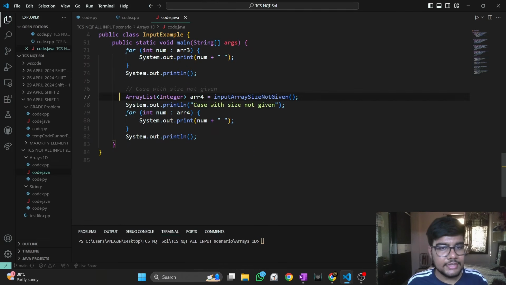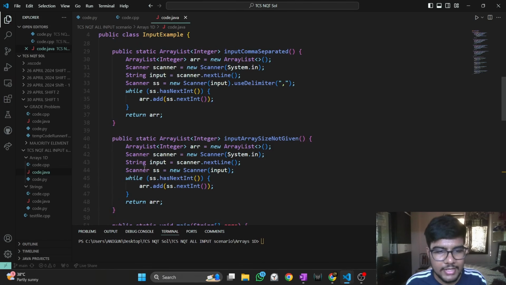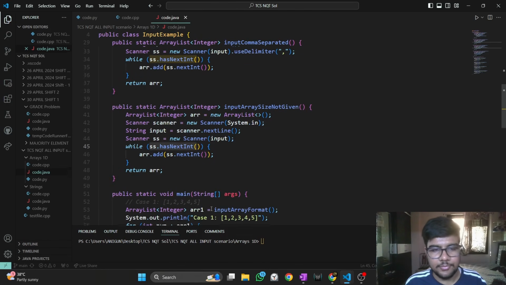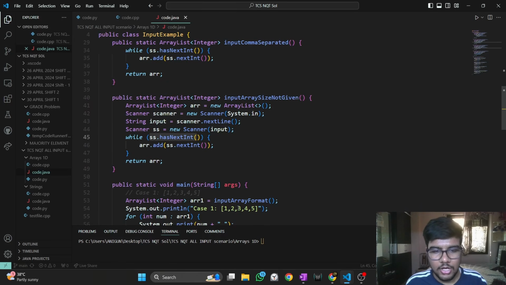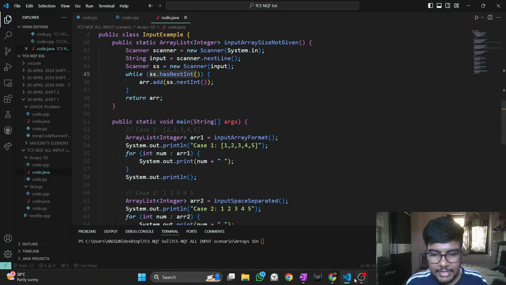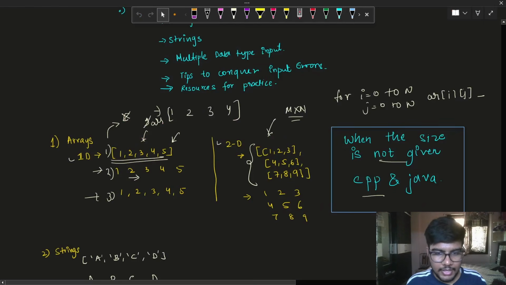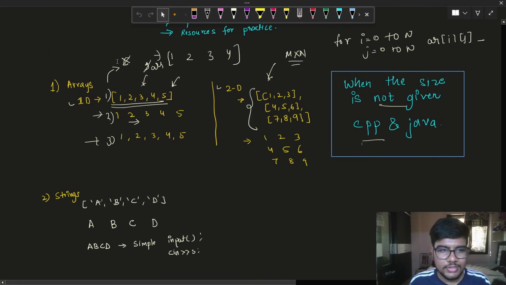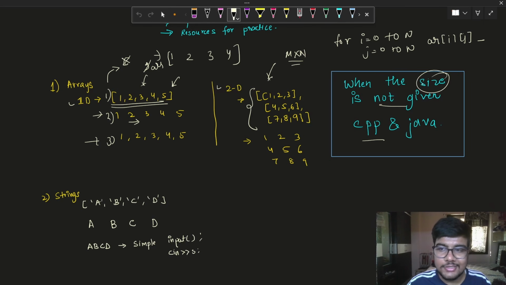Great. So yes, if the size is not given, you just need to take the input dynamically. As you can see, ss.hasNext will dynamically take the inputs there and append them into the answer array, or an array that you need to fill. Great. Now let me move to the Notepad and see. We have discussed all these cases. I hope you know how we can take the input if the size is not given. I hope you got this.